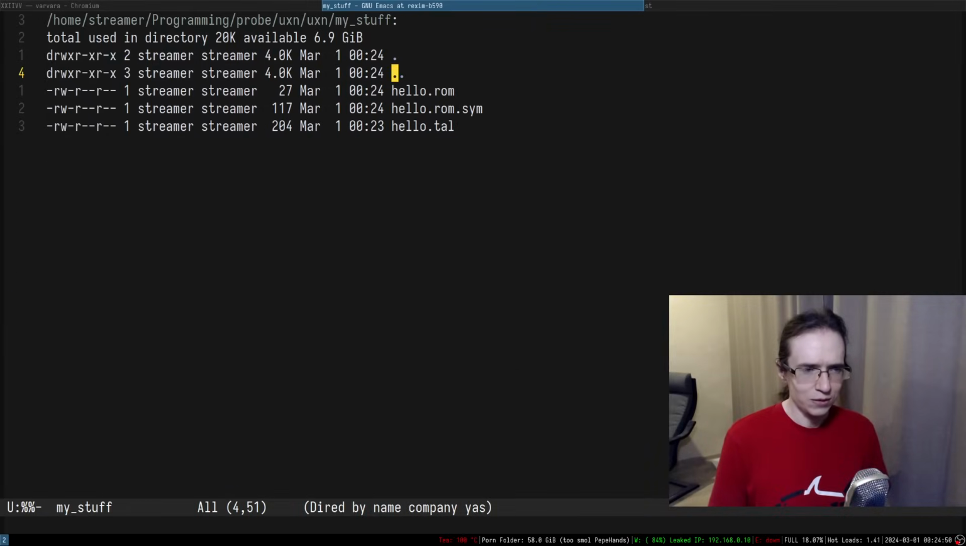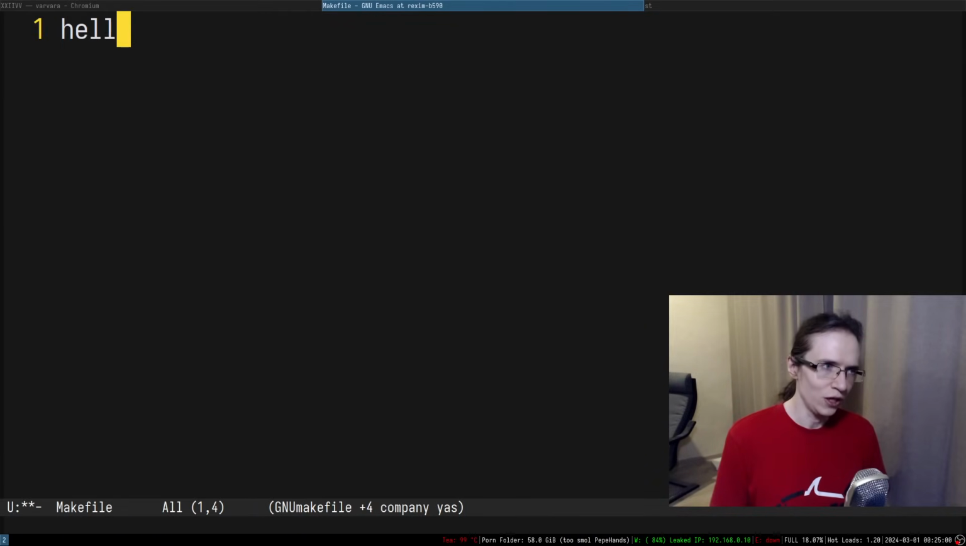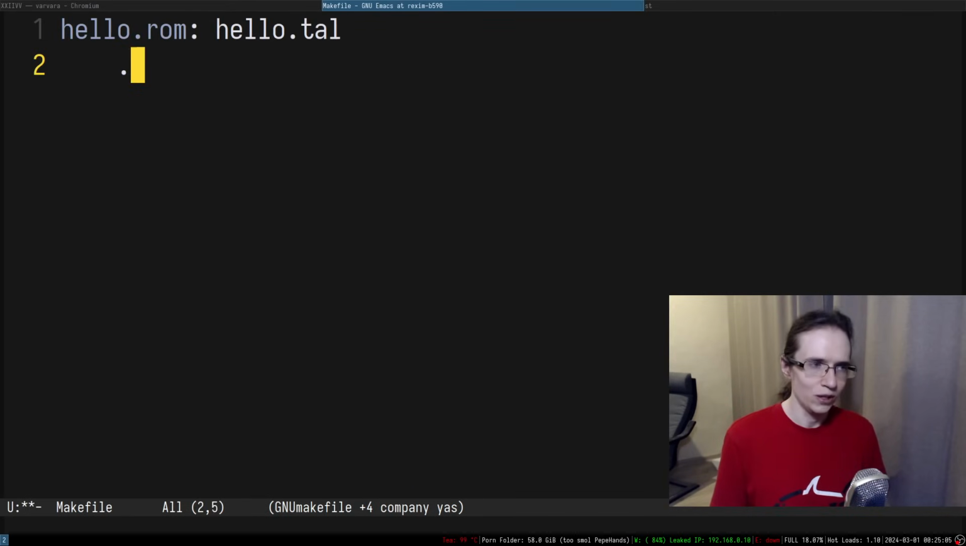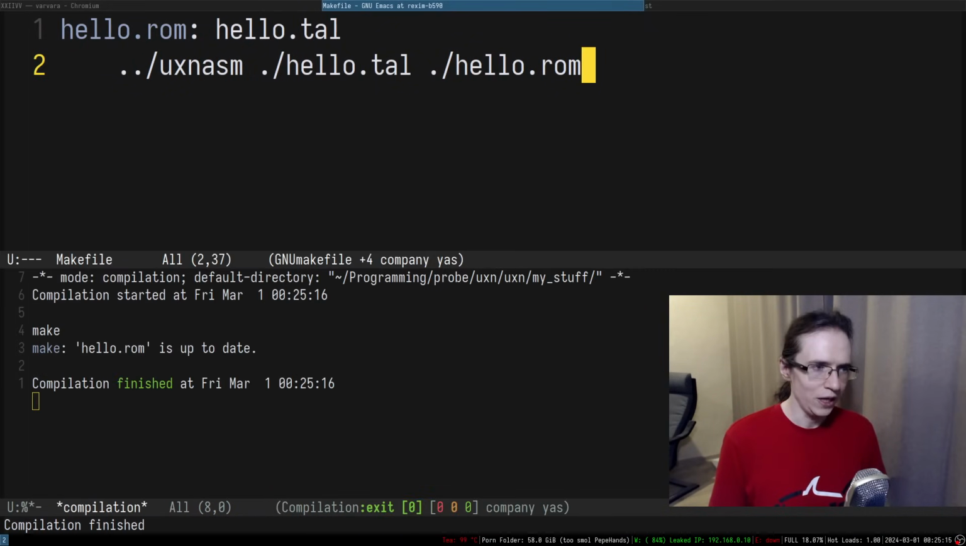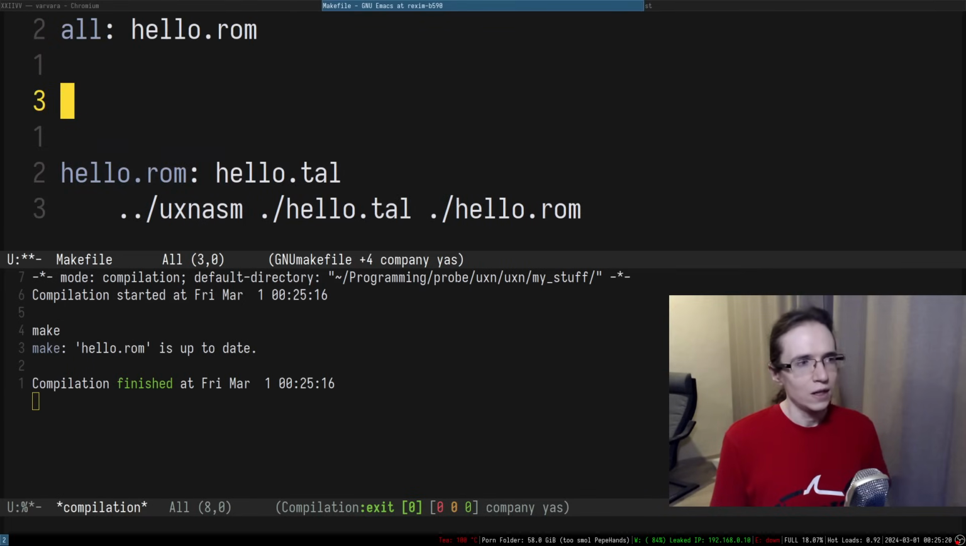So what I'm thinking is that maybe I could create a makefile. Is that a good idea, actually? Create a makefile where I could say, if I want to create a hello ROM that depends on hello tal, what I have to do is just run the assembler, right? Just take the tal and output the ROM. So then I can just do make, and it just does that. So then I can have all hello ROM.